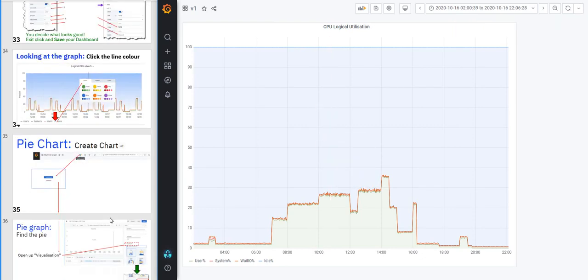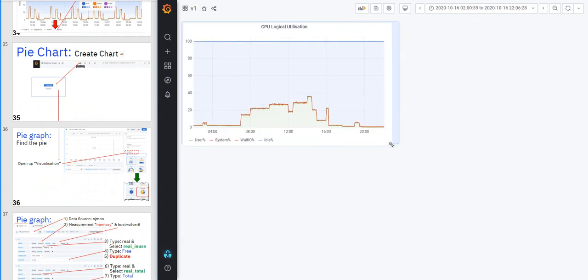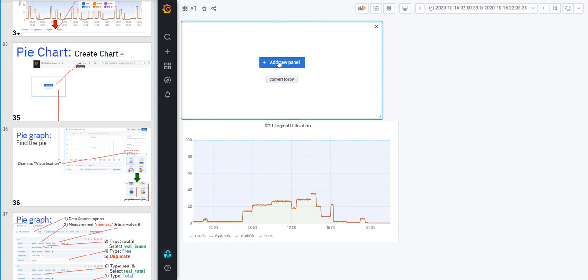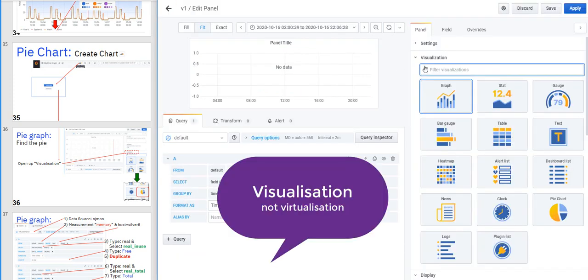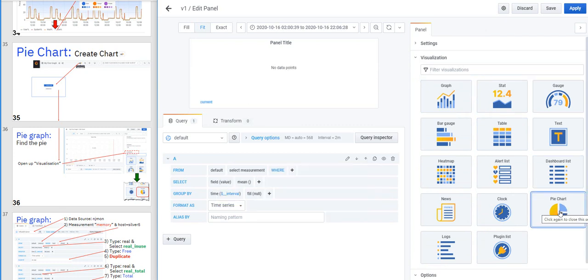The next one down in here is a pie chart. So let's make that a little bit smaller, and we'll just say add a panel. There it is. We go in here, down in visualization, and we go for a pie chart. So it's slightly different in here. This is an extra sort of chart. You have to add a little plugin to get this working. It's quite simple to do. The administrator will do that for you, I hope.